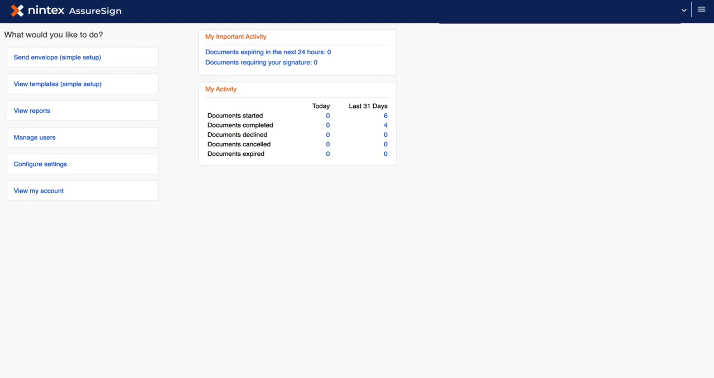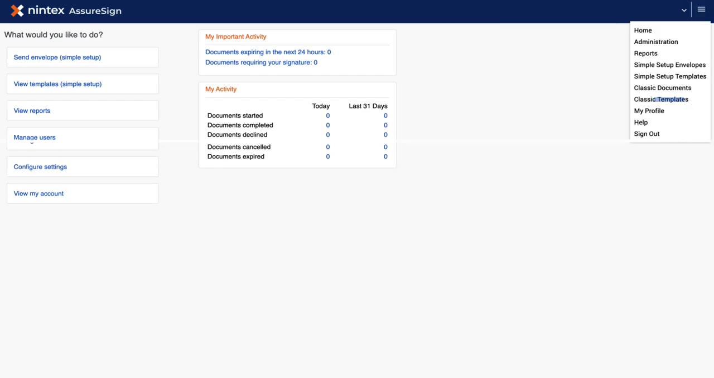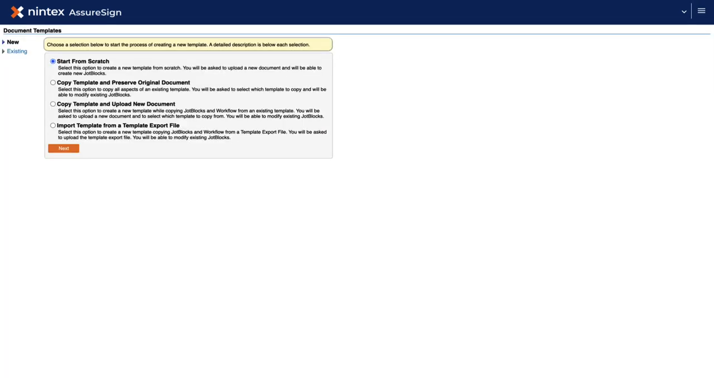Let's begin by learning how to export a classic template. From the Nintex AssureSign account home screen, click the main menu in the top right corner of the page and click Classic Templates. You are brought to the Classic Document Templates page. Here, you can access new classic template and existing classic template offerings. To proceed with exporting a classic template, click Existing, located on the left side of the screen.